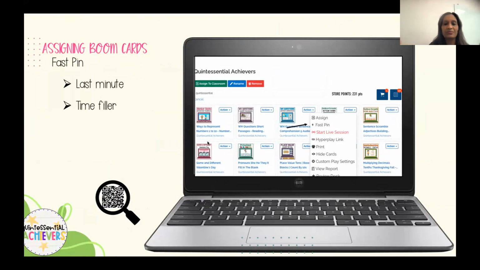I might use a Fast Pin because it's a lot easier for them to just get on using the Fast Pin code than trying to log in and find the Boom deck. But you do have to remember that Fast Pin does not collect data. So this is not something I'll use if I'm trying to collect data.